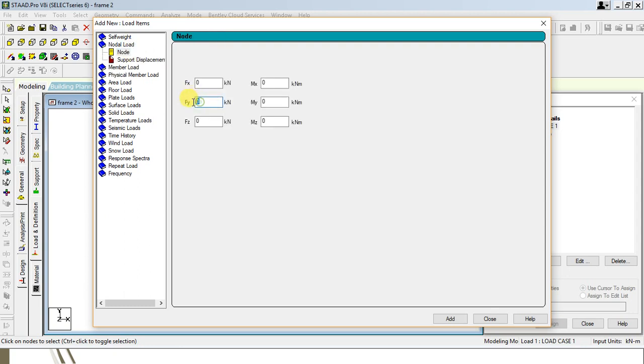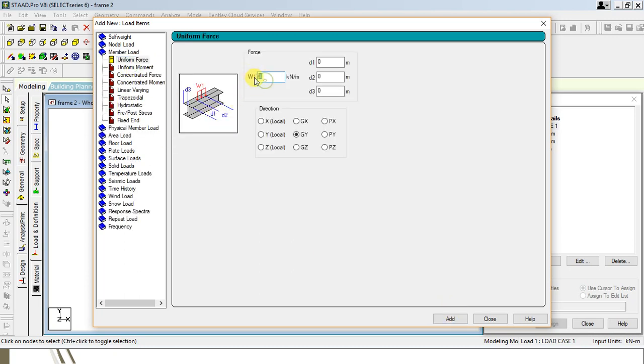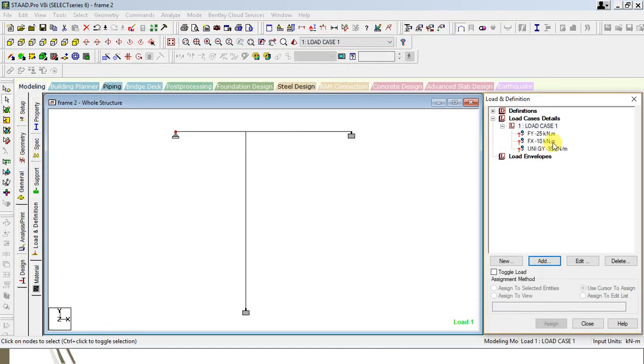Now nodal load of -25 kilonewton in x direction, add. Then another load is -10 kilonewton in x direction, add. Then there is a member load of -35 kilonewton per meter in y direction, add, close. So let's assign the load, considering -25, select the node, assign to selected node, assign yes. Then the next point, okay, that node I have deleted by mistake, so we will assign this load afterwards.